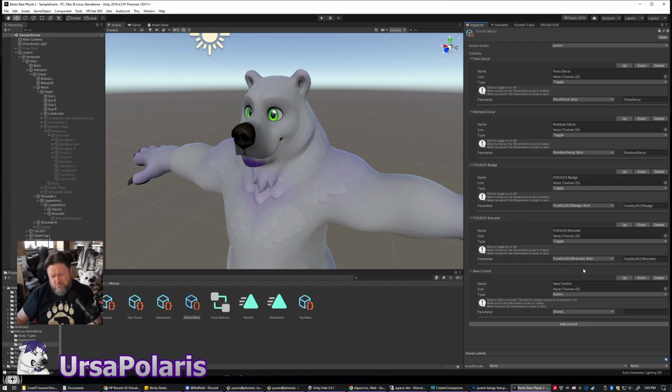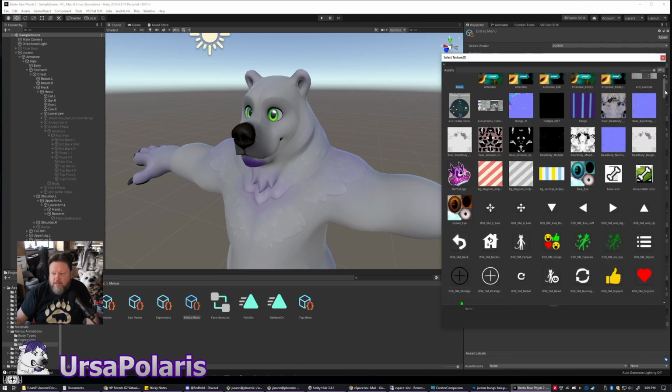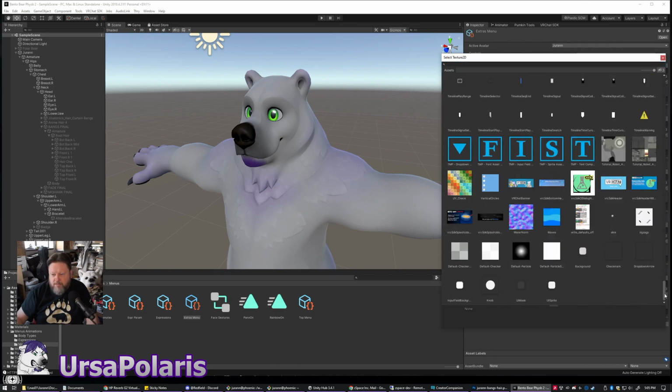So I'll just go through a little example. If we're making a toggle, you want to give it a name. We'll just call this one toggle something. You could add a texture. When you click this, you'll get your texture library pop up.